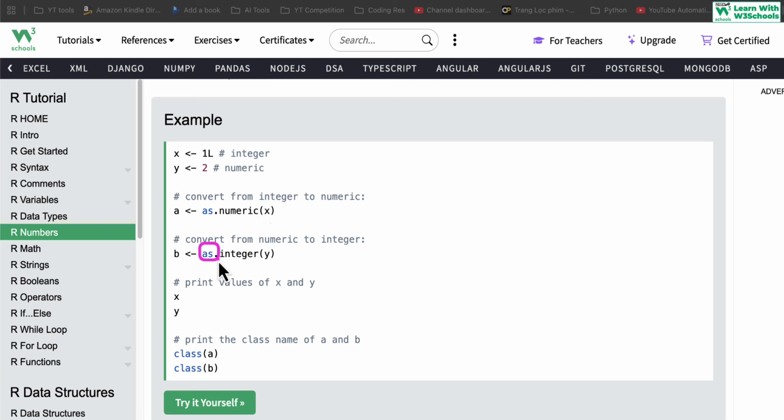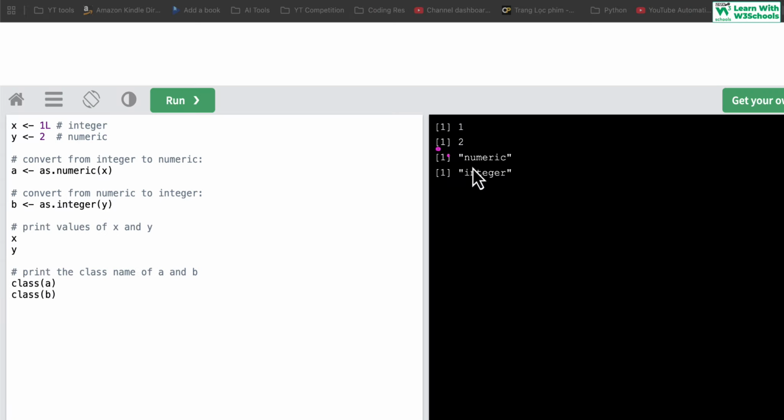Similarly, we have as.integer. What this is going to do is take this Y variable, which is again a numeric variable, and convert this numeric value Y using this as.integer function and assign the answer to B. Hence, if you check the value of A and B, it's going to return the resultant value, which is again numeric and integer. So as you can see, now we have numeric and integer.